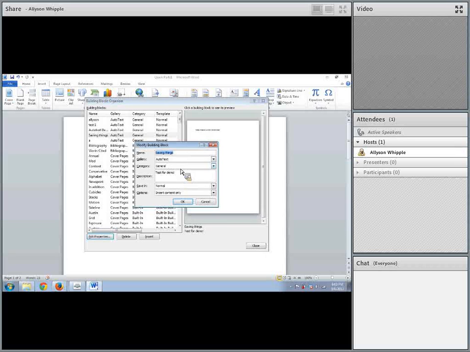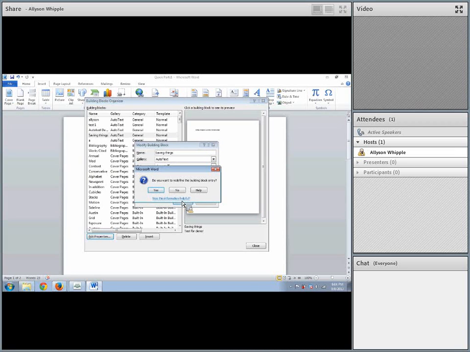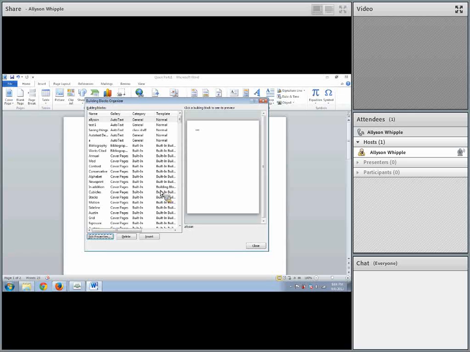So I have it in auto text. If I wanted to save it somewhere else, I can. If I want to save it in a different area, I can. If I want to create a new category, hey, look, I just created a new category. That piece of text had already existed, but then I went and changed it.